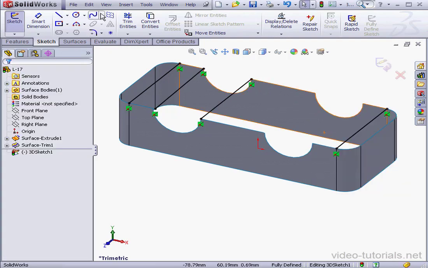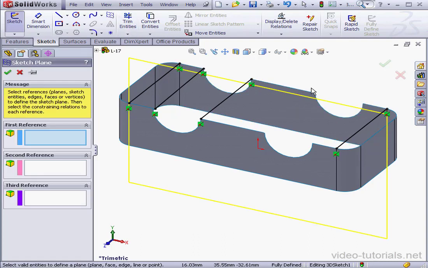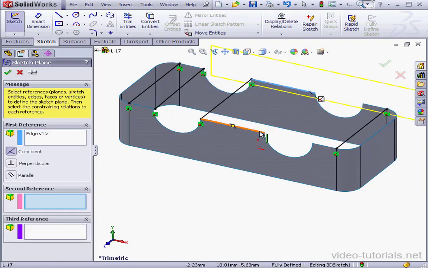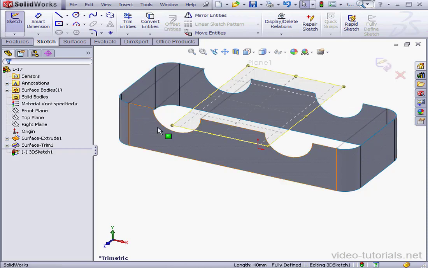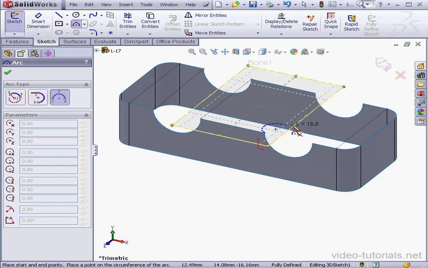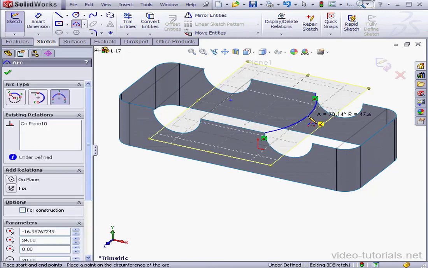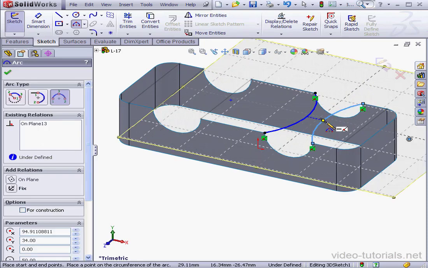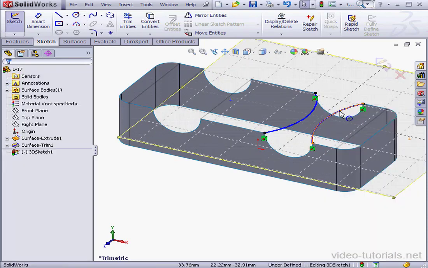Now I'm going to insert a sketch plane. I'll select the first reference and the second reference and click OK. When the reference plane is active, let's apply a 3-point arc. And another arc here. Right-click and select to exit the tool.